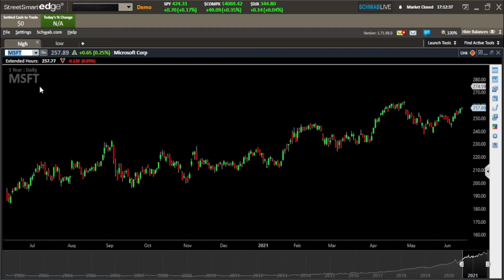So this is what's called a watermark in Street Smart Edge, and you don't have to have it there. I'll show you how to get rid of it later on, maybe in this video or in the upcoming videos. So we have, it says 1 year, daily, Microsoft. So what does this mean?